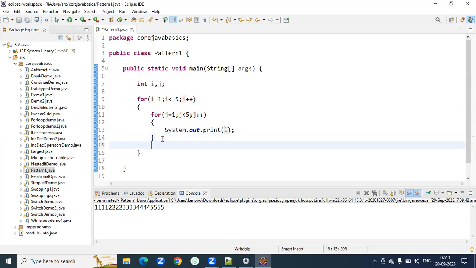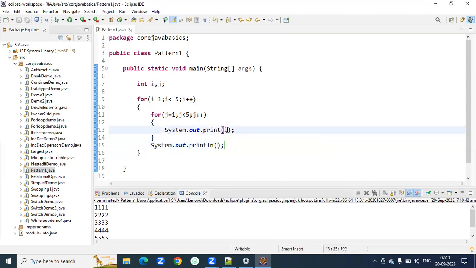See, after finishing one row, I would like to make it enter into a new line. For that I have given System.out.println, and I didn't write anything. By default, it makes the control enter into the new line. So now we are seeing the output like this: 1, 1, 1, 1, 2, 2, 2, 2, 3, 3, like 5, 5, 5. Okay. After this, I would like to use some space. We are getting it like this.